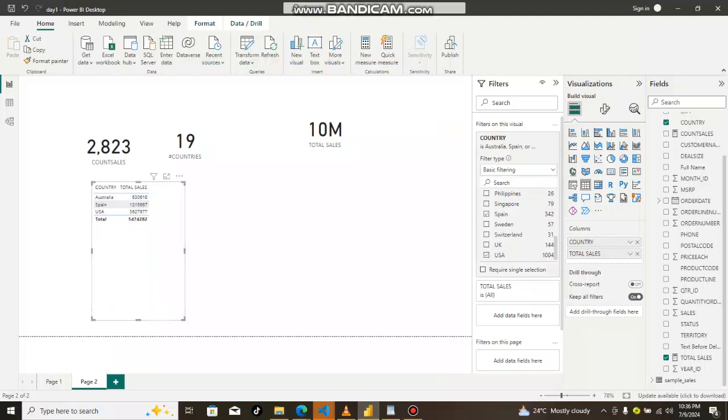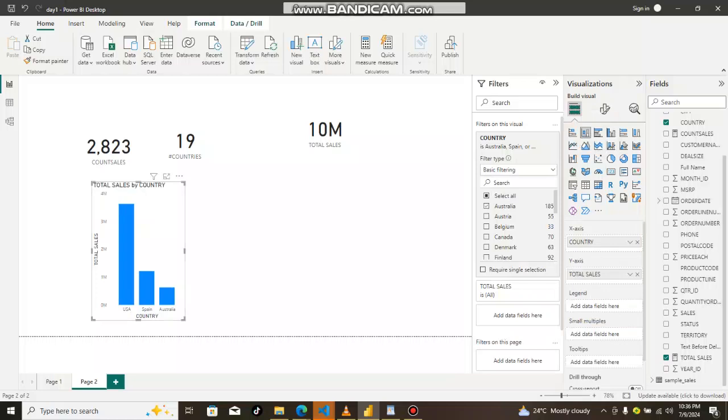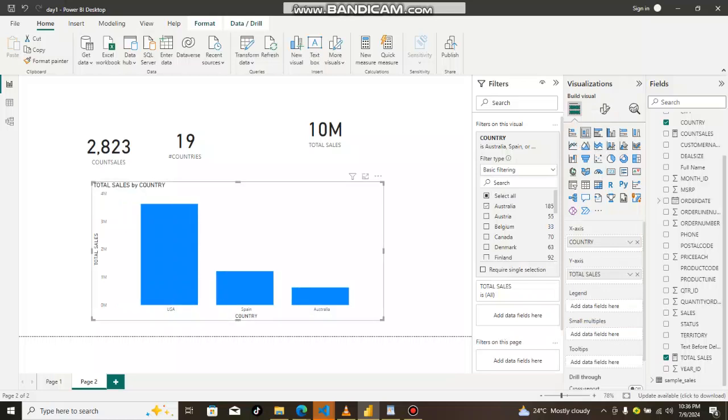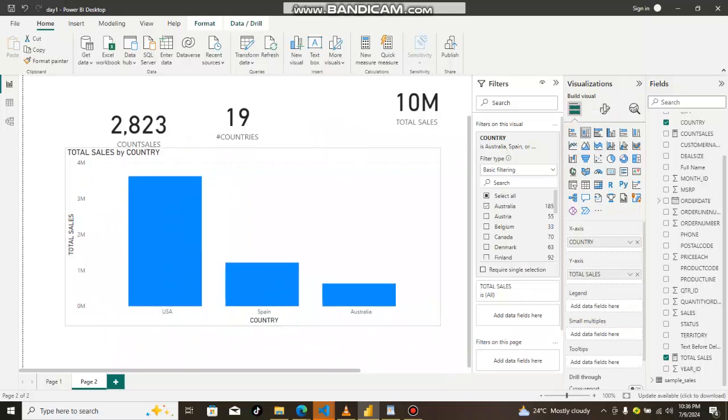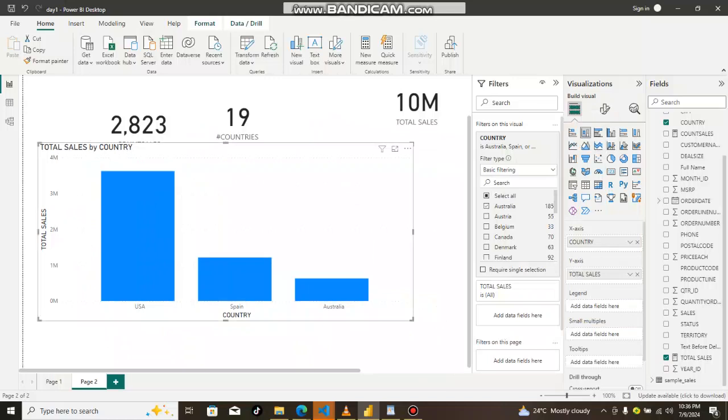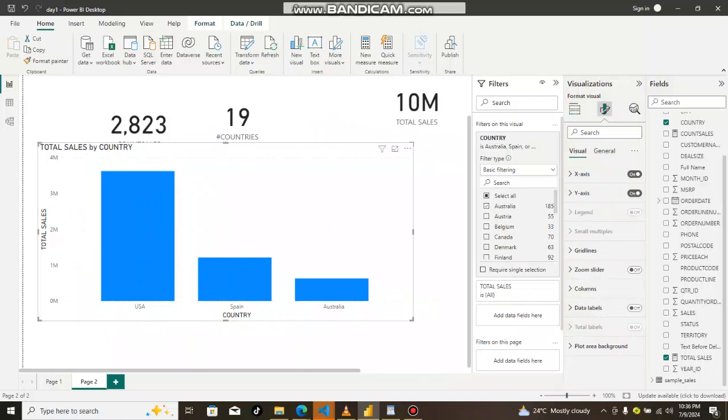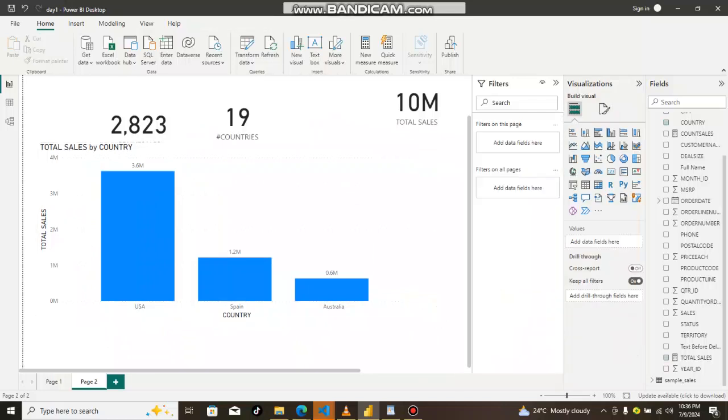We can even change this thing to form of a chart. Just click this, and bim, we have this already. So we have USA, Spain, and Australia. We can put their data numbers here, like just come to this place and locate where general is, visual, then data labels on it. Once you turn it on, you see 3.6 million, 1.2 million, 0.6 million. So you could see the insight we are driving out from our data.